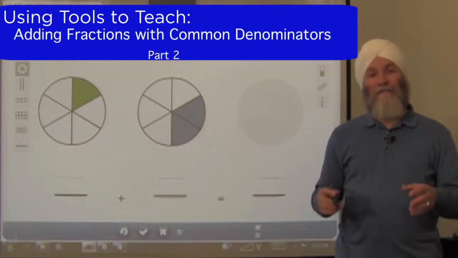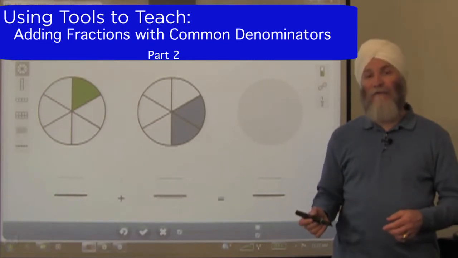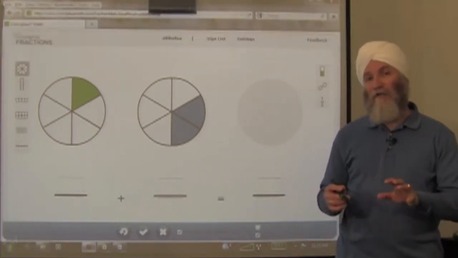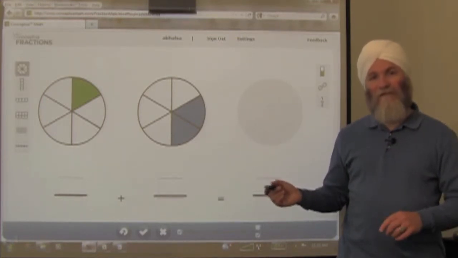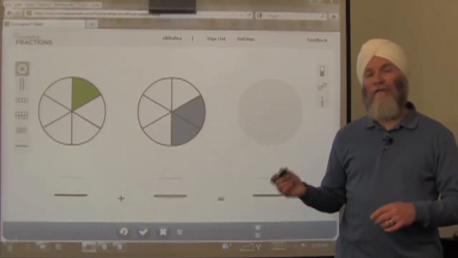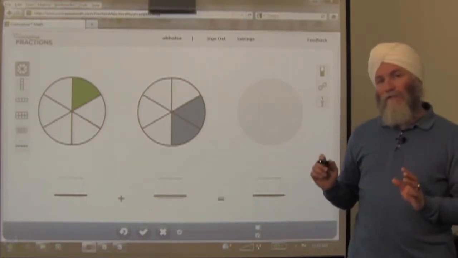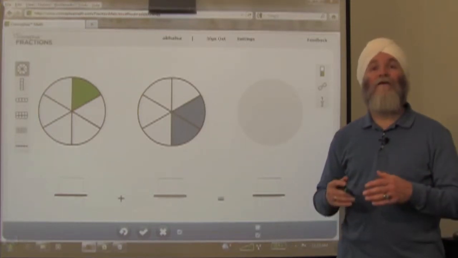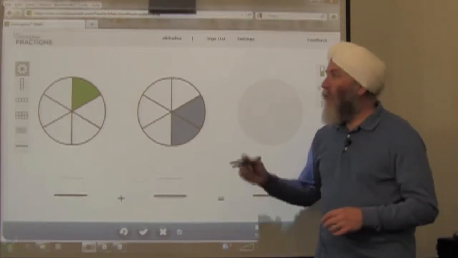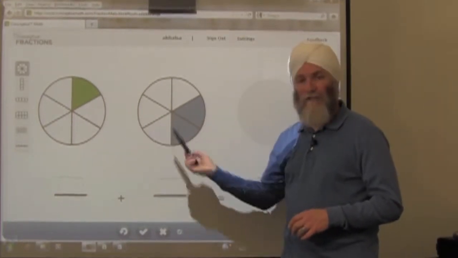Let's look at techniques to help students learn about adding fractions with common denominators. This is the second in a two-part mini-series where we're using visual tools from conceptual math, and we're using the addition with common denominators tool. What we're going to do is look at how this has been set up for a 5 to 15 minute group discussion. I've set up an addition problem using fraction circles.